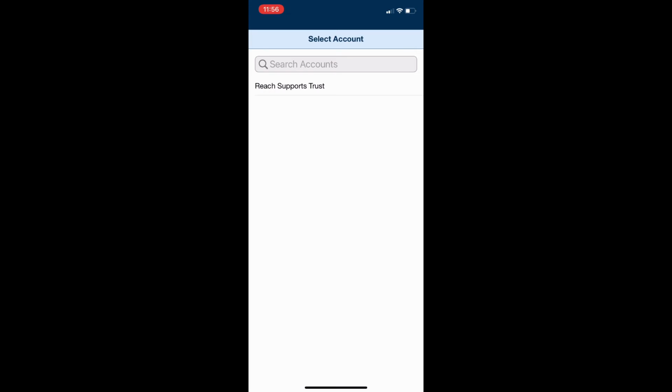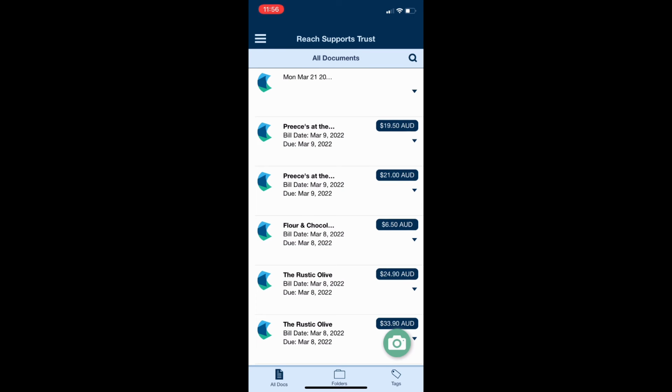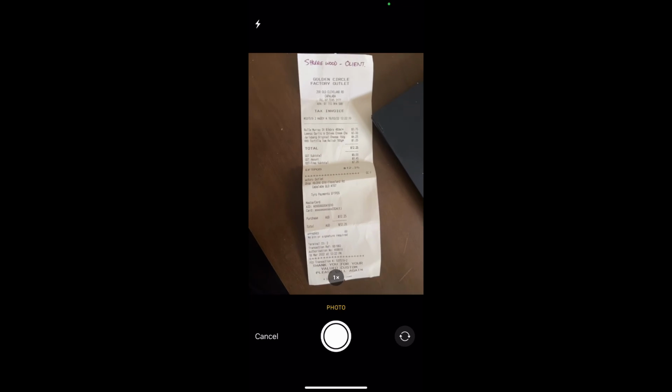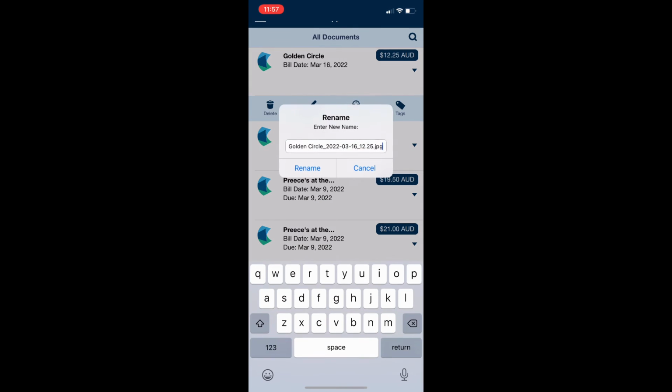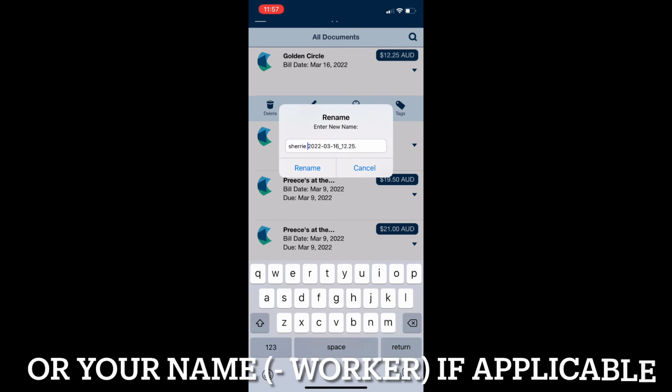All right, so you open up Hubdoc. It'll give you an option to click on your company name, which is Reach Supports Trust. Down there in the bottom right corner, you've got a little green camera that you want to click on. That's where you can go in and take a photo of the receipt. When you go into this, rename the photo to the client that used it. Leave the date on there and just change the name. It might have the name of the place that you went, but change the title to the client's name and write client next to their name.